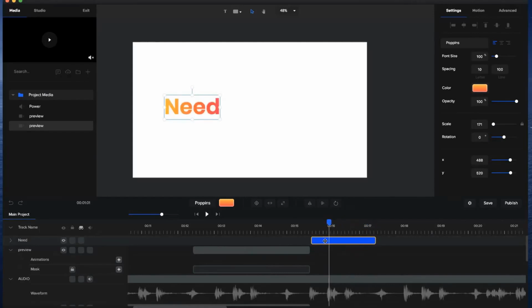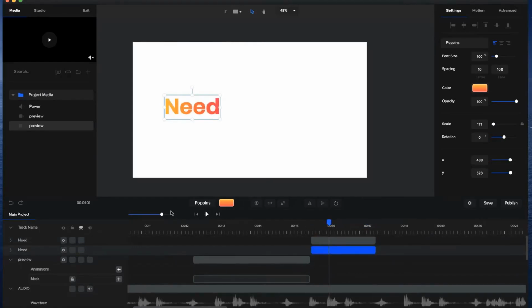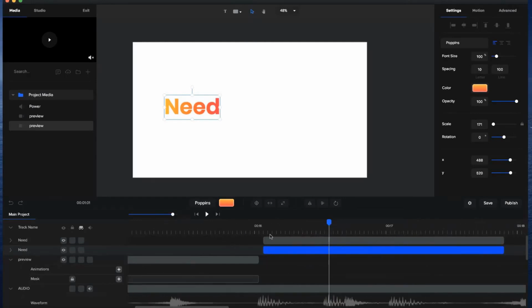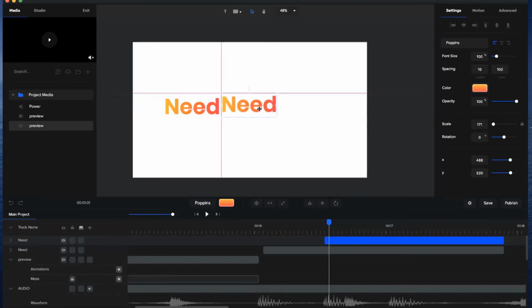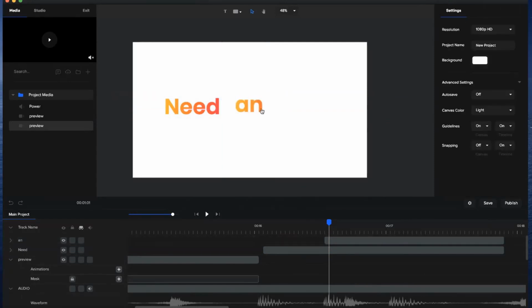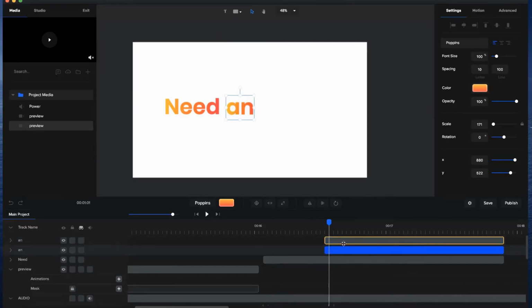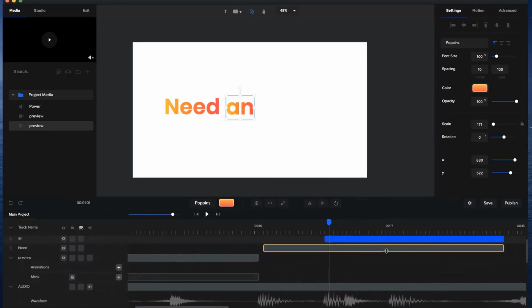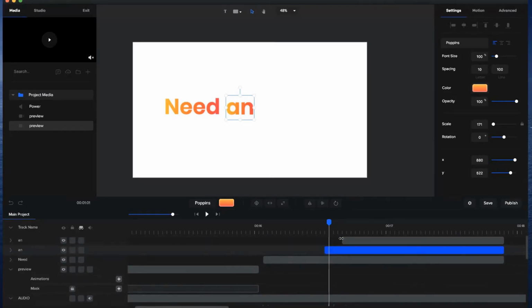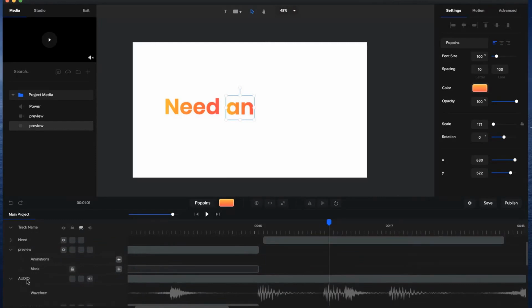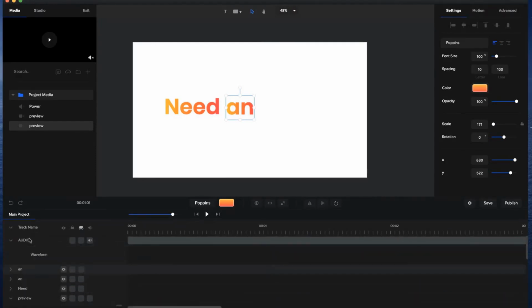So I'm just going to duplicate this, and I'm just going to zoom in a bit better and bring it over like so, and just type in "an" like this. I duplicate that again, and you can see that these layers are all going to end at the same time because we want the whole sentence to be on the screen, and then kind of go off. So again, I'll just drag this out and I'll bring this up to the top.